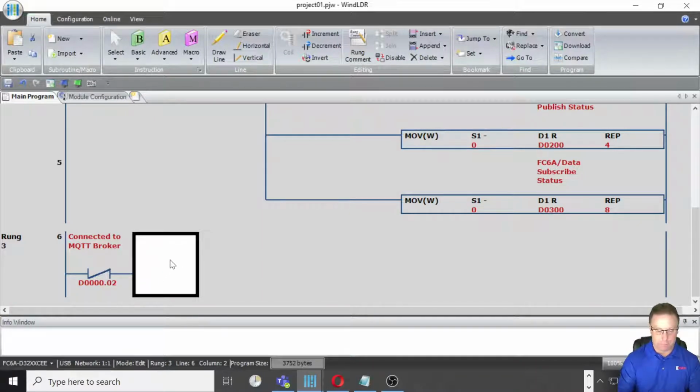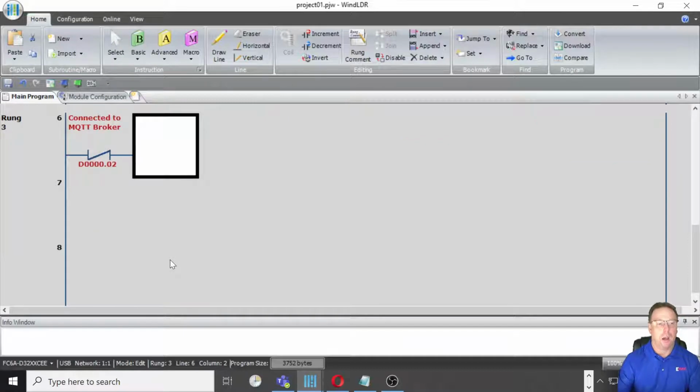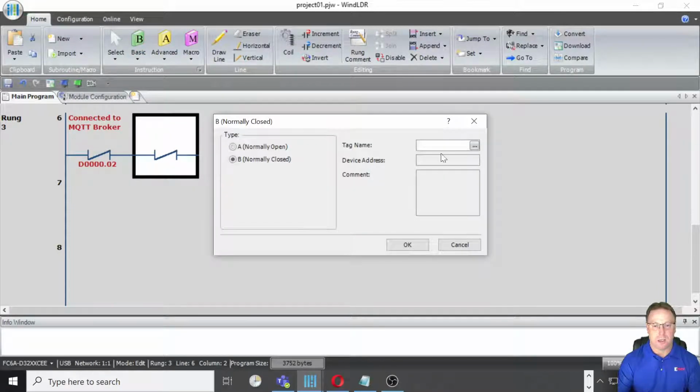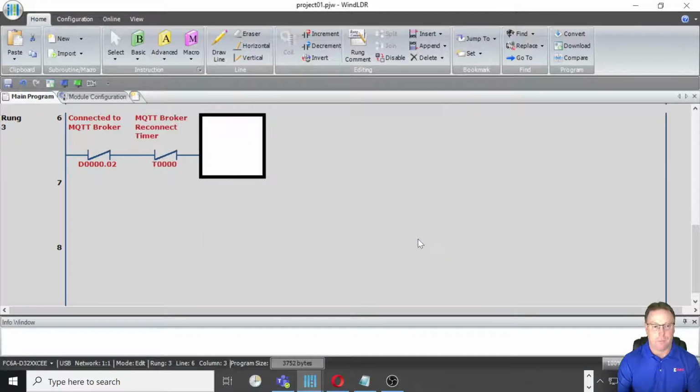So if I'm not connected to the broker, what do I want to do? Well, let me move this down just a little so you can see better. Let's make a self-resetting timer. If I'm not connected, every so often I want to try to connect to the broker. So I'll grab a normally closed contact and assign it to timer T0. I did put in all these comments ahead of time so you wouldn't have to watch me type, to make the video a little quicker. So timer T0 is our broker reconnect timer. When I'm not connected to the broker and the timer's not on, then I'll be running the timer.